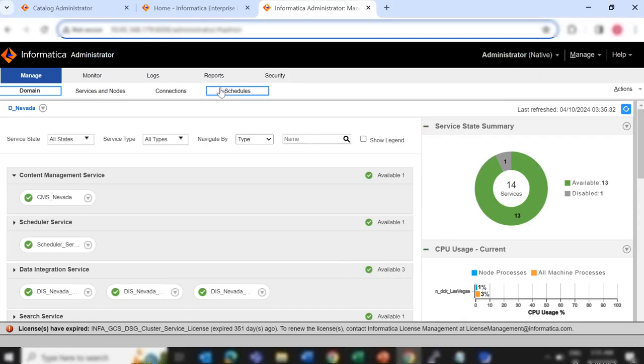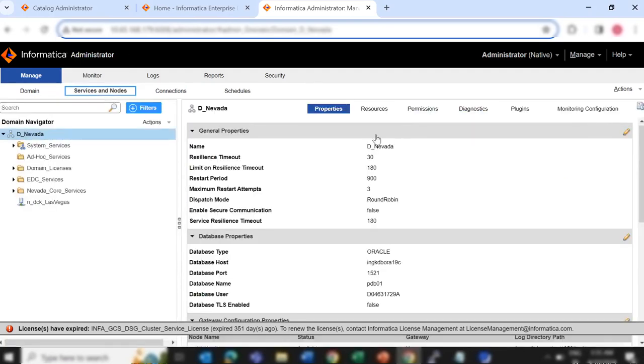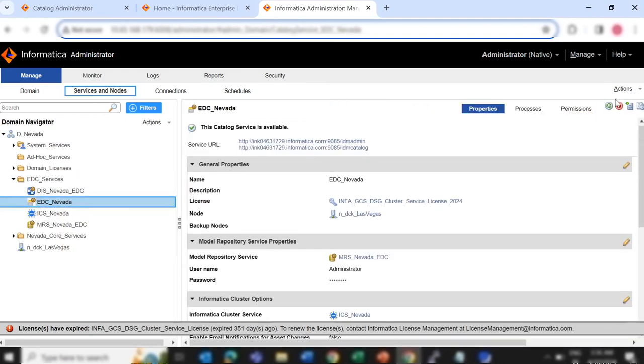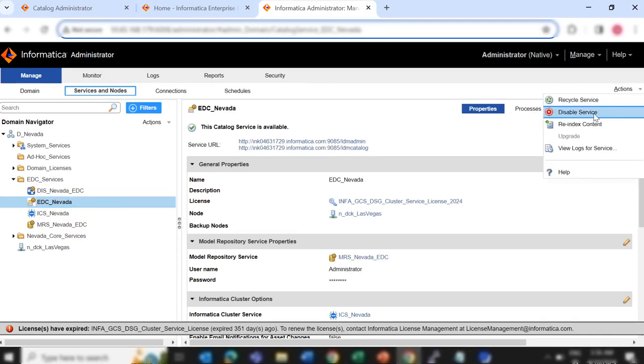As mentioned, we need to enable the services. We can come to Informatica Administrator, Services and Nodes. Under Catalog Service, we can find our catalog service Action tab, and we can enable the services once we have placed the files. The services are already enabled.